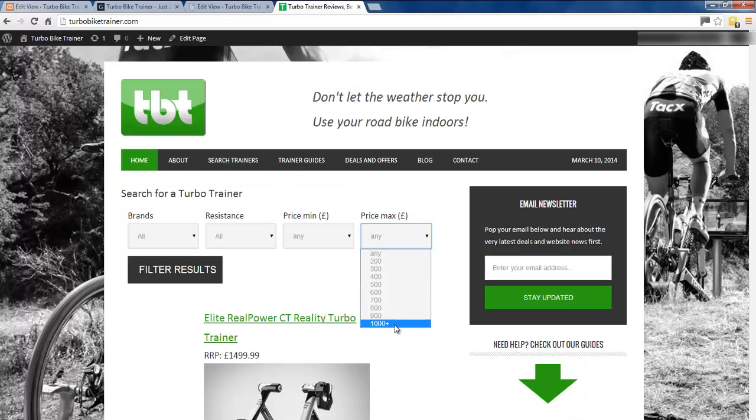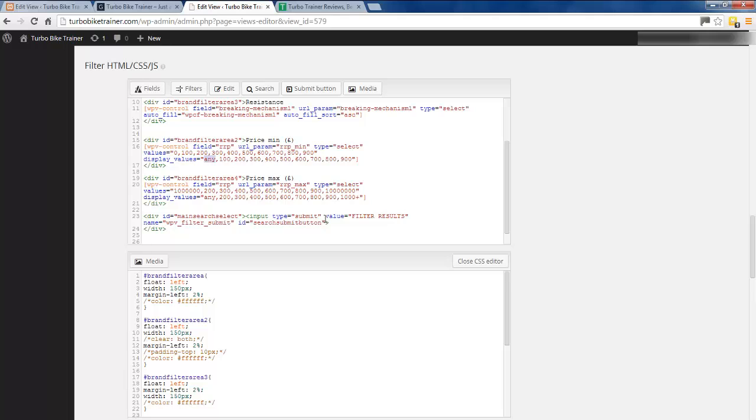Just checking the live site to see what values we have there. So that goes all the way down to 1,000 plus. I'm just checking these values. So this first number here is a really high number, because for the maximum value, when the user chooses any, say, oh, he wants any maximum value, we want this to be a really high number to make sure it includes all the products in our range. So I'm just going to put a really high value in here.